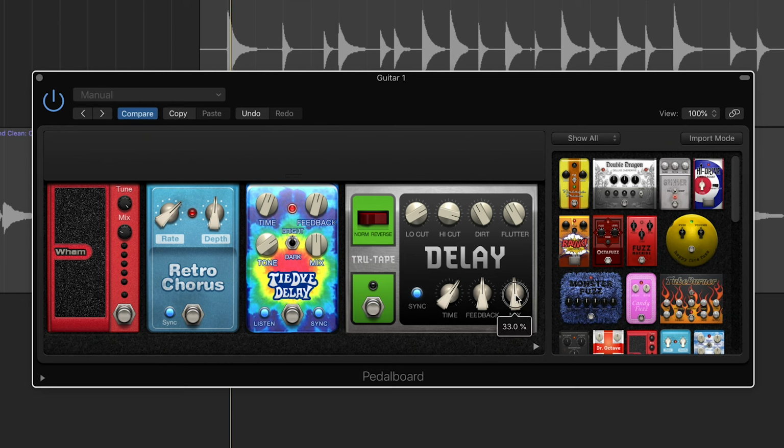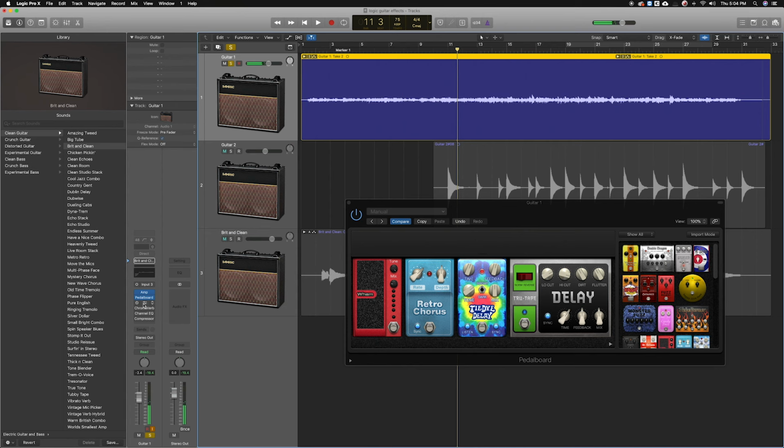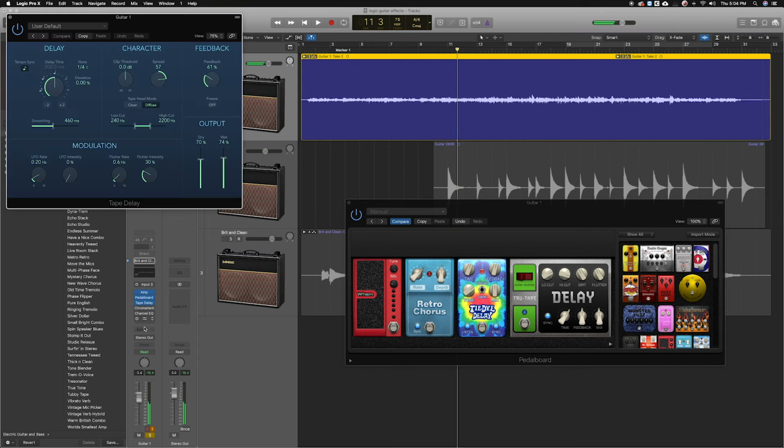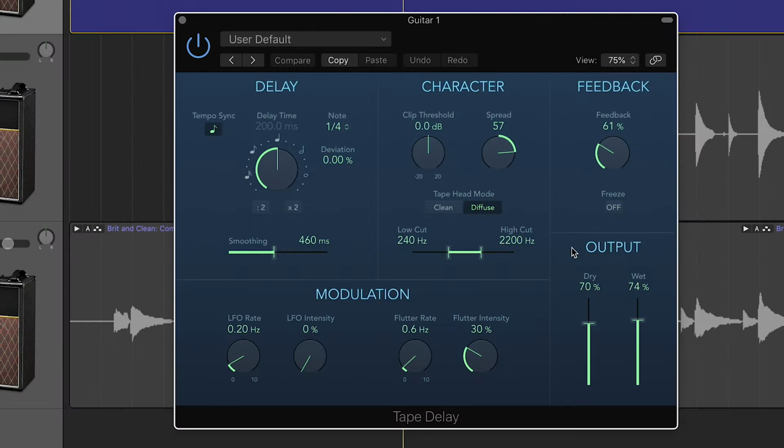And so here's what all that sounds like together. So you can see it's just beginning to sound like a jumbled mess. And then from there, I throw on the tape delay again. And the reason why I did that is to give it some spread. So I have the spread pretty high at 57%.